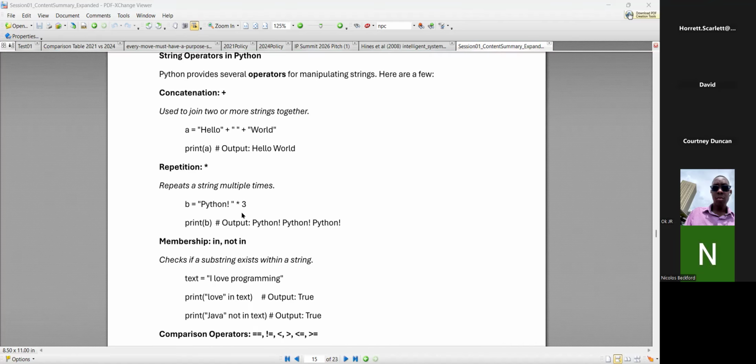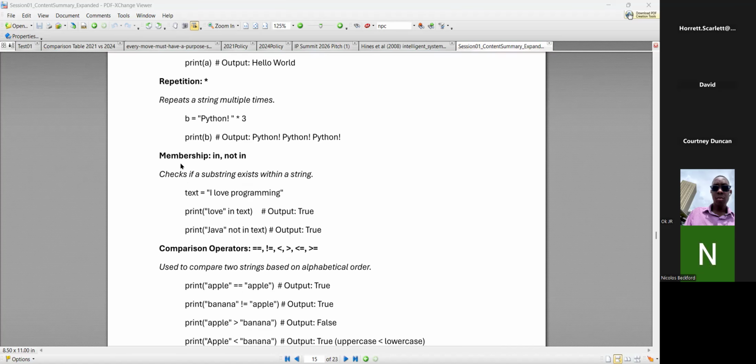We can also multiply a string in Python. Yeah, so that's possible. So Python times 3 means we want Python repeated 3 times. We can also check for membership using the in statement. So we can say if the thing is in the text. For example, is the word love in text? Text being I love programming. And the answer is true because love is found inside that big text.